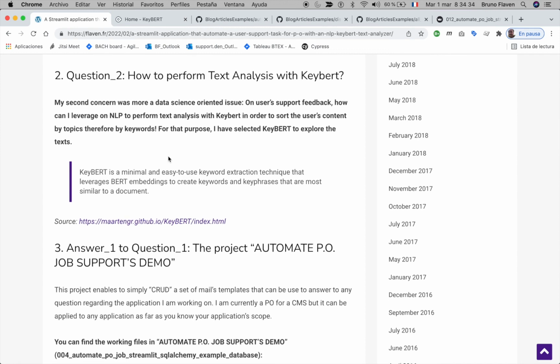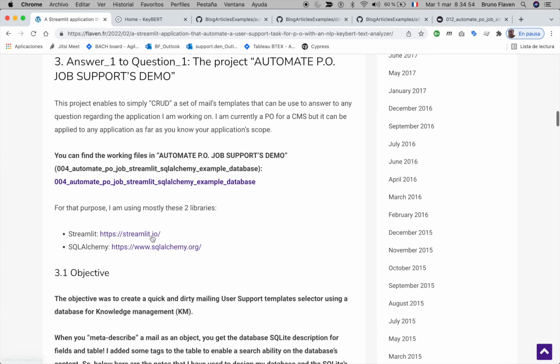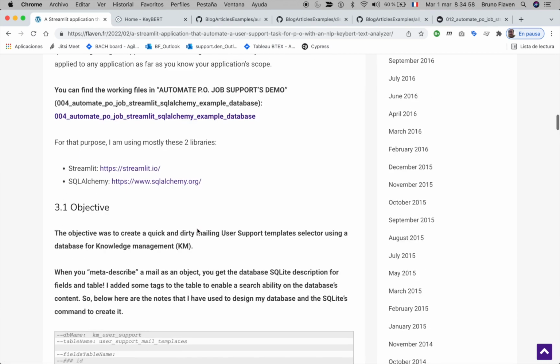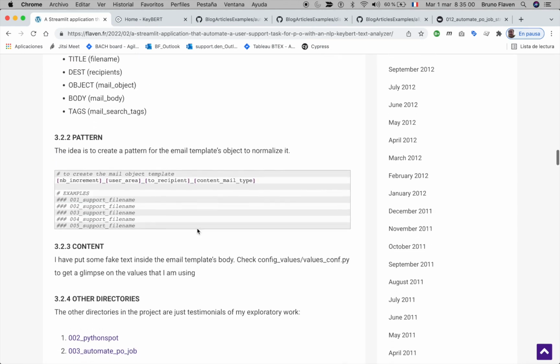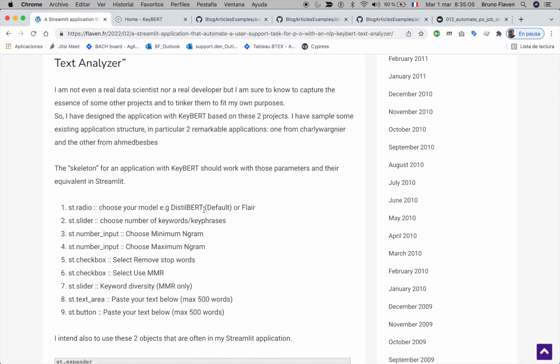My question was, how can I leverage text analysis on customer questions? I didn't want to read them, so I wanted to have roughly the idea of what they were talking about, and then decide from this analysis what to answer to the customers. So basically we're using Streamlit again, and I'm going to show you the way I make the interpretation. Sorry, that was this one, the text analyzer.